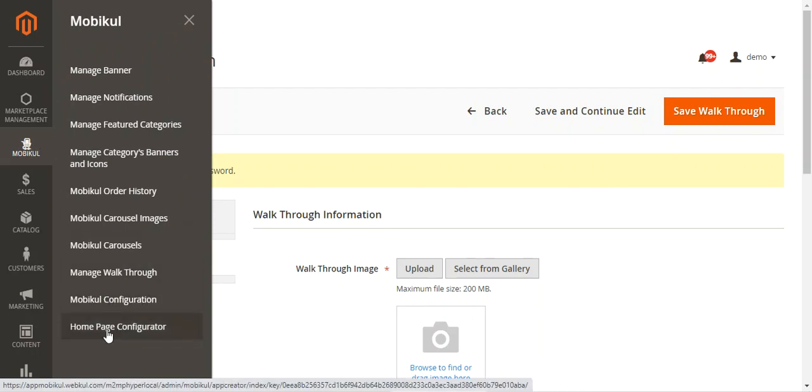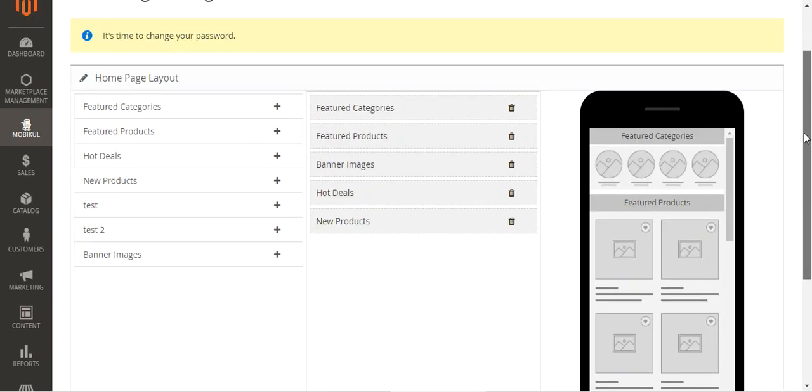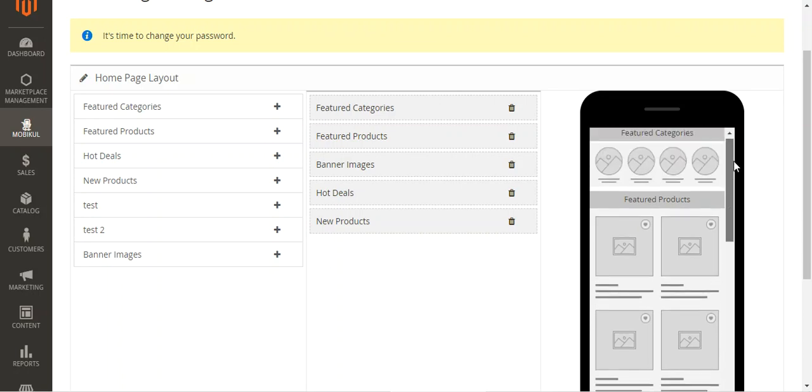Now coming to the home page configurator. Now the home page configurator would allow you to configure your home page of your mobile application itself, for the Magento 2 multi-vendor marketplace hyperlocal app itself. So you can configure the home page of your mobile application. Here we have three sections. The first one is the section that displays the fixed ones that we have basically added here. Then we have this section that shows the ones that you have added to the home page here.